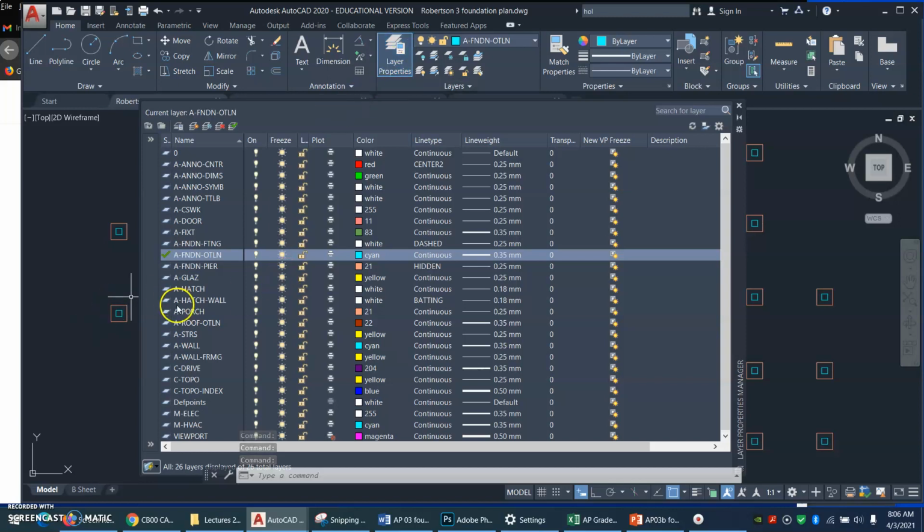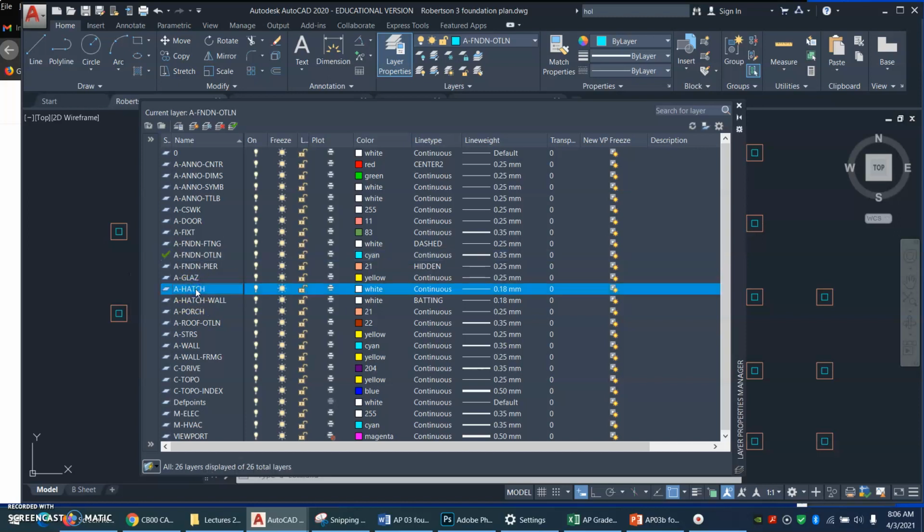In our layers, you'll notice there are two of them that have hatch in them. One of them is just plain hatch. That's the one you want. And it has a line type that's a continuous line type. And you will also notice that hatching uses a thinner line weight than other lines. So we have thick, thin, and really thin. So a hatch is the layer that we want for doing our hatching.